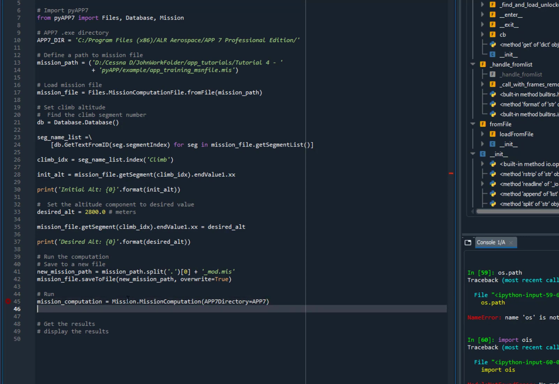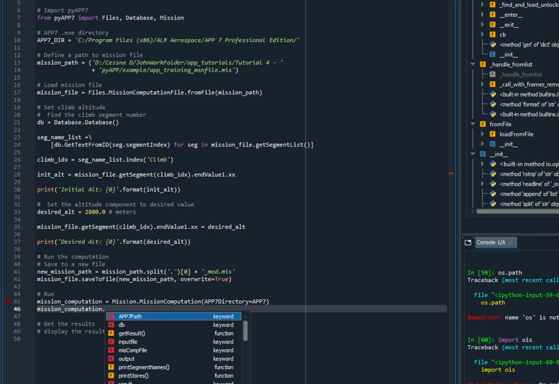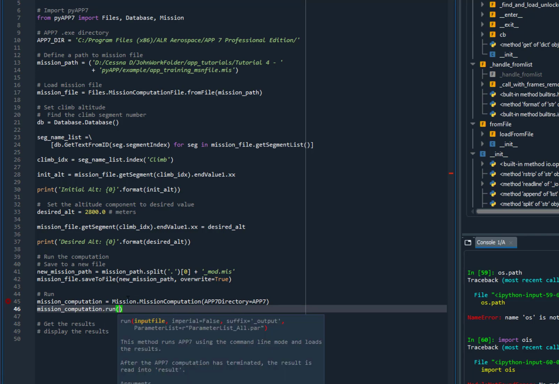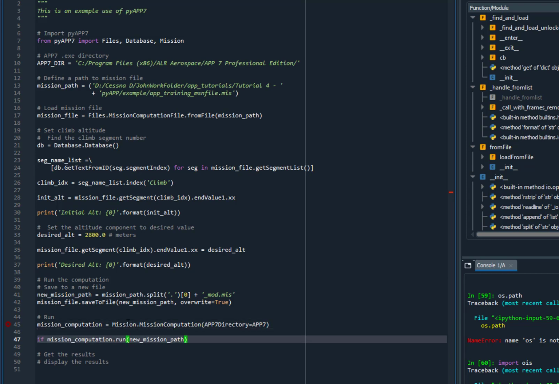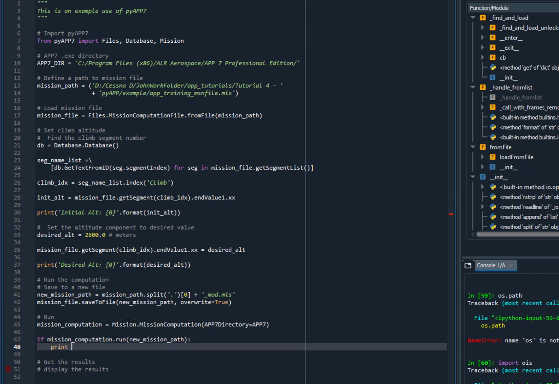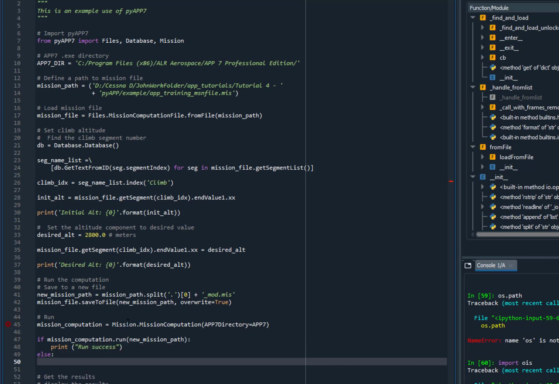To run the mission computation, all you have to do is access the method run from the mission computation. And as long as you pass it the correct and new mission path, it is going to run successfully. Now, the run method is going to return a true or a false. So I'm going to go ahead and throw this in an if statement that's going to print a success or fail if I get a true or if I get a false.